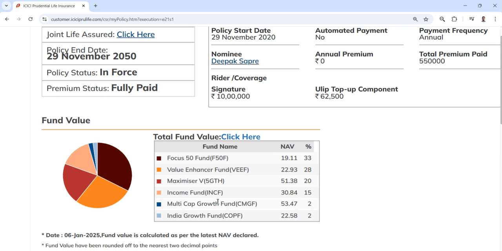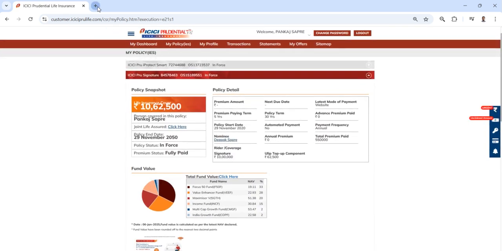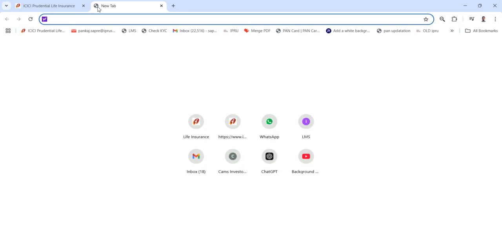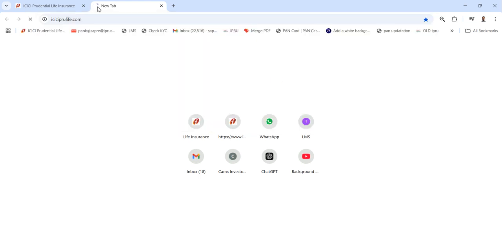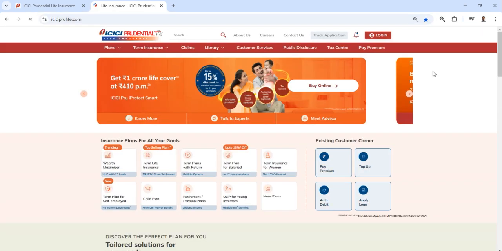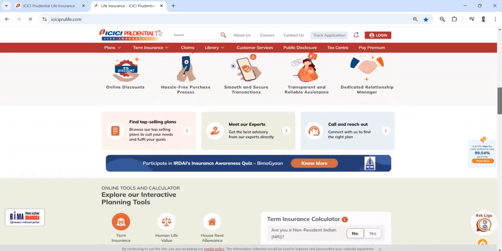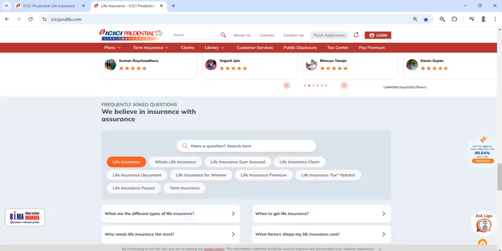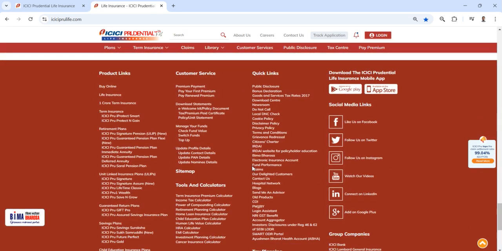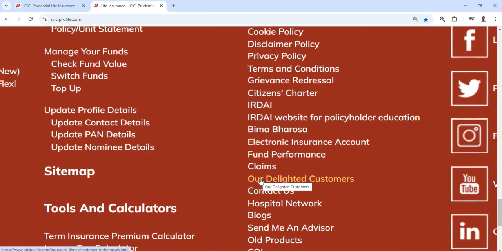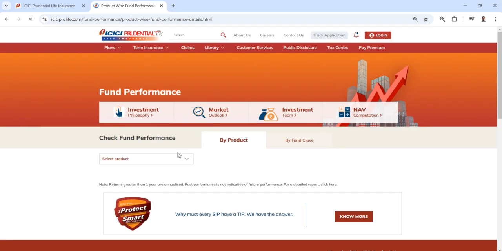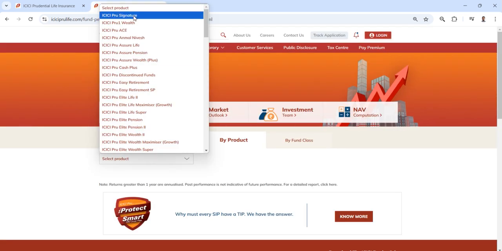Now first of all, to review this fund, you need to open a new web page, visit the same website icici-prolife.com again, then scroll down and here you can see the option Fund Performance. Then select your policy.